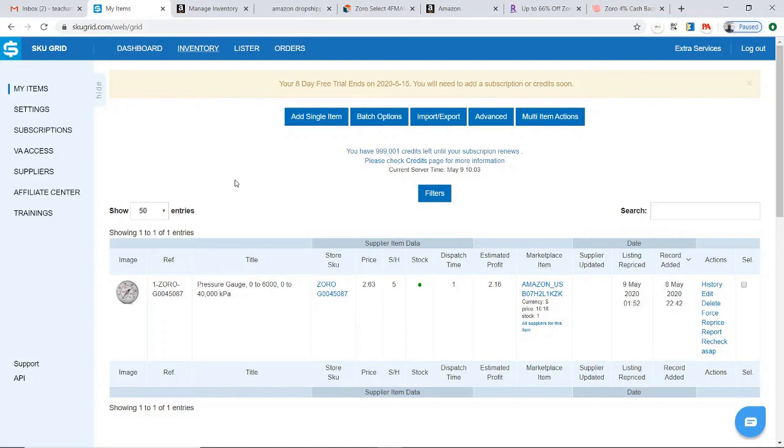In this video, I'm going to talk about setting the quantity, or the default quantity, of the item in SKU grid. Now, you actually have two choices for setting the quantity. One is to do it on Amazon itself. In other words, you can go to your Amazon listing and simply type in the number that you want for quantity, or we can have SKU grid do it.